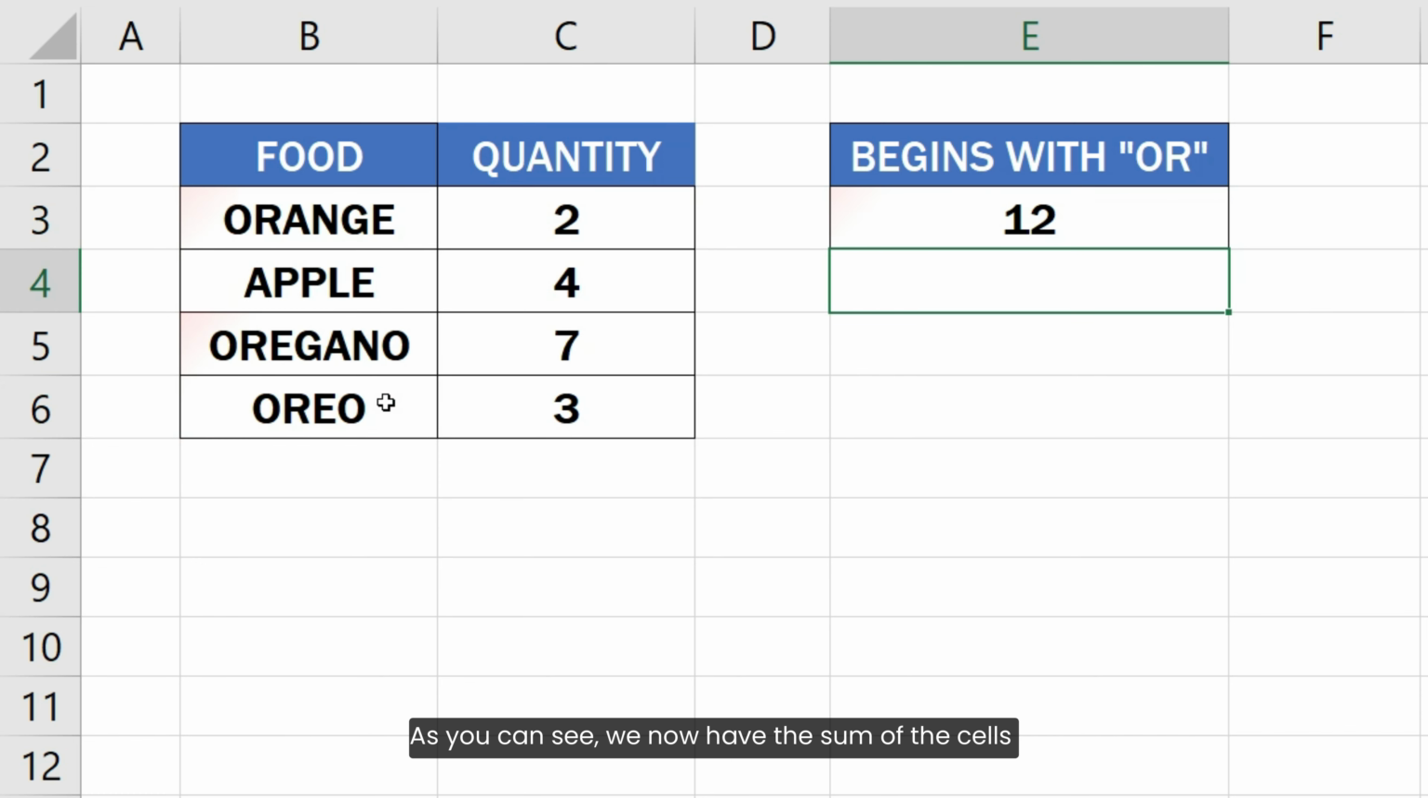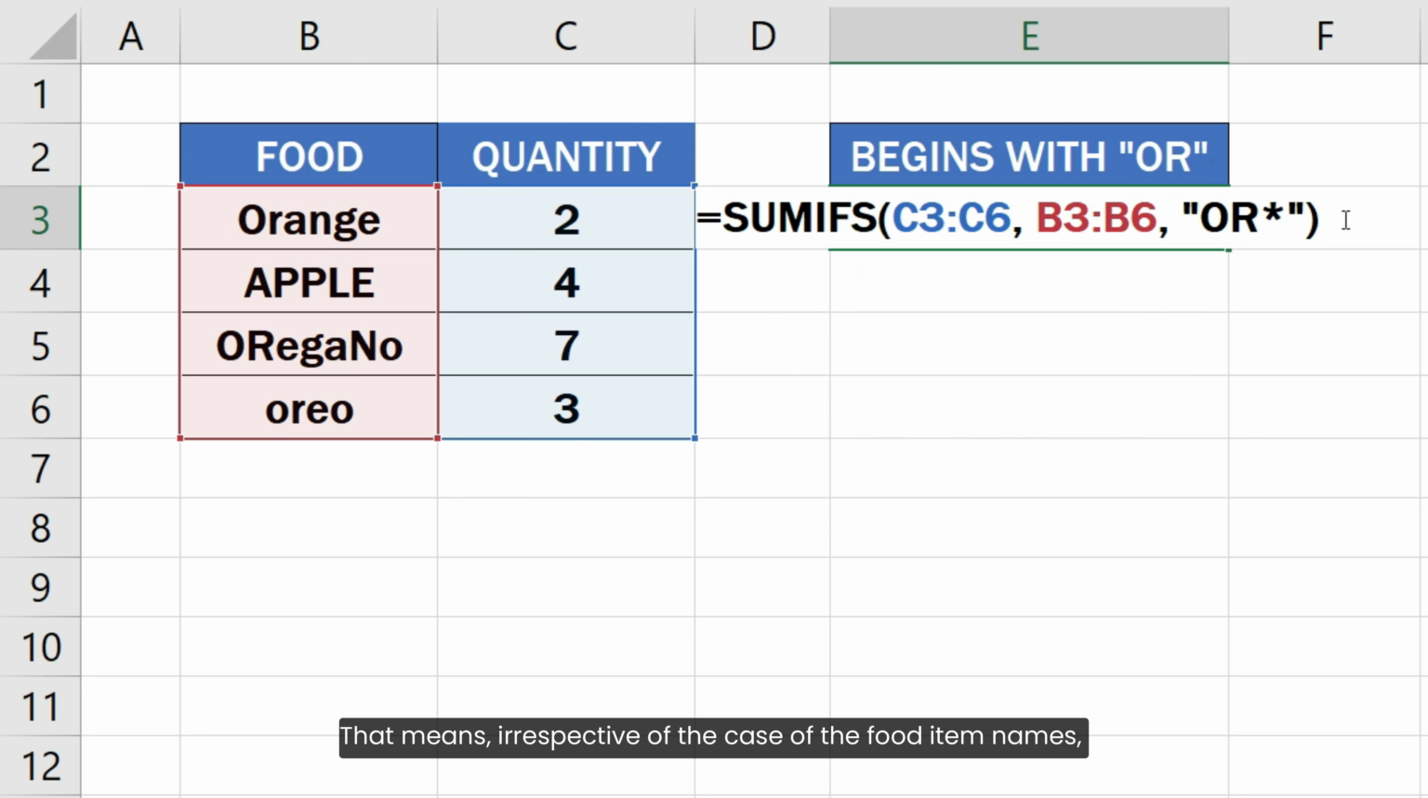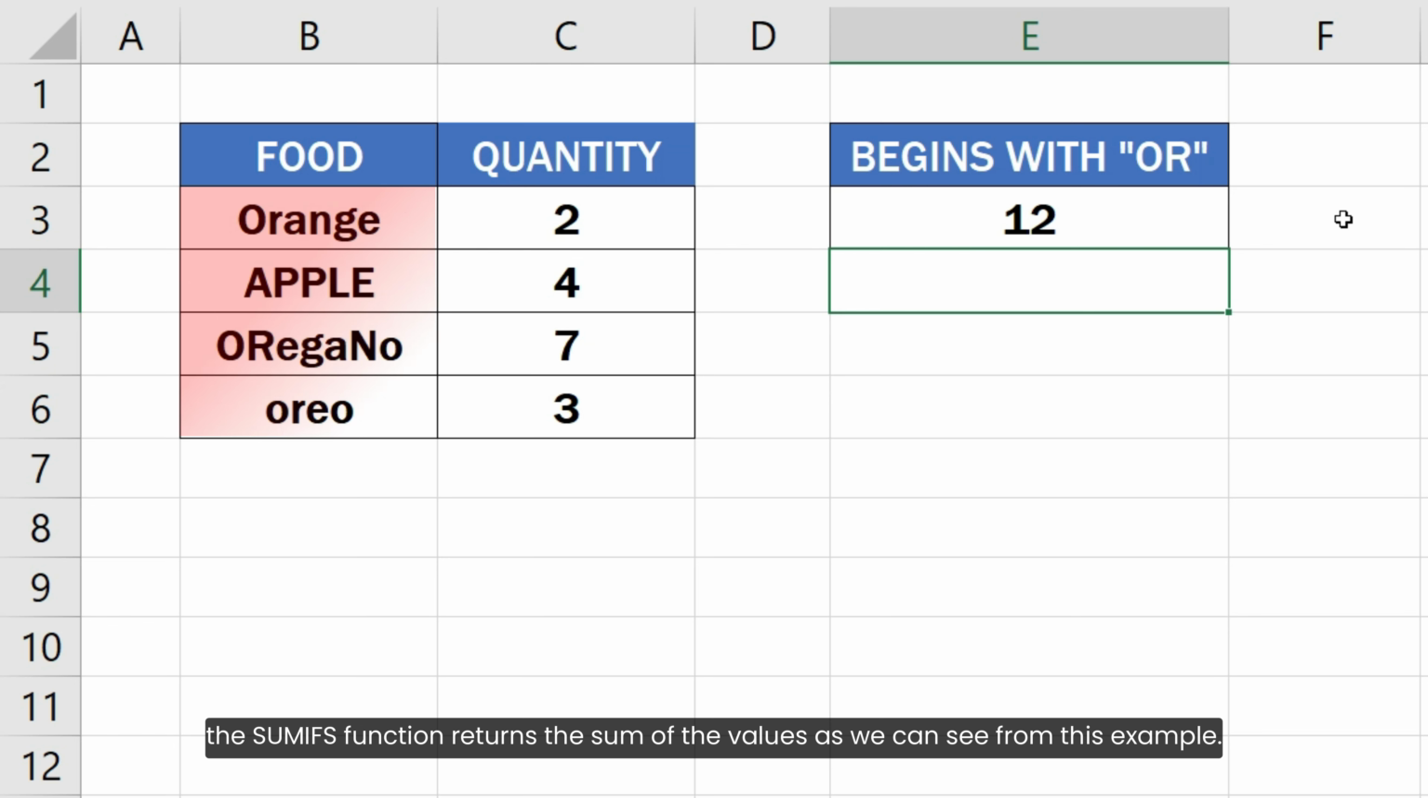As you can see, we now have the sum of the cells if the criteria range text starts with a specific text. The SUMIFS function is not case sensitive. That means, irrespective of the case of the food item names, the SUMIFS function returns the sum of the values as we can see from this example.